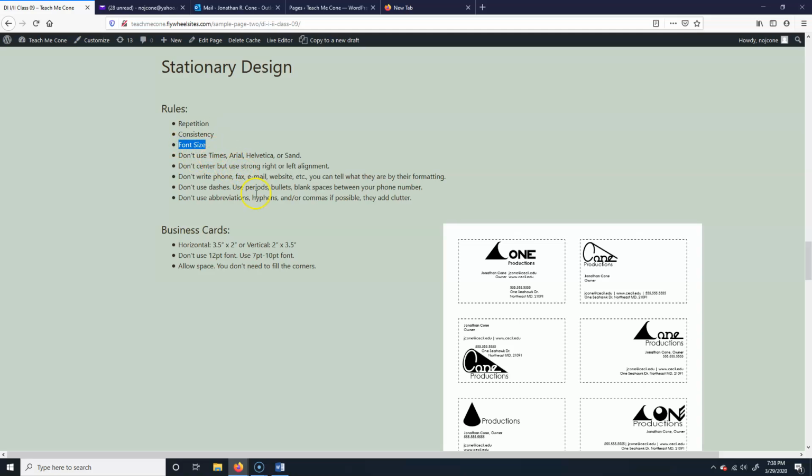The font size should be pretty small. Typically, if it's a business card, it's 7 to 10 point, which I know seems really small because usually 12 points is like the minimum. But if you go that large, it's going to be too large and it's not going to look very good. Don't use Times, Helvetica or Arial. Actually, I like Arial and Helvetica, but anyway, that's what they say. Also, don't use Comic Sans. They're just ones that have a bad rap.